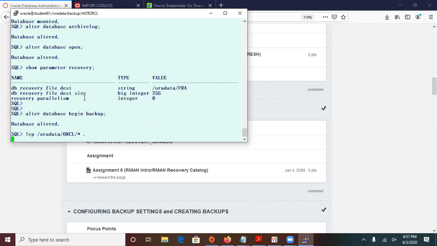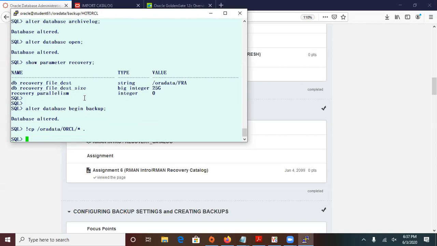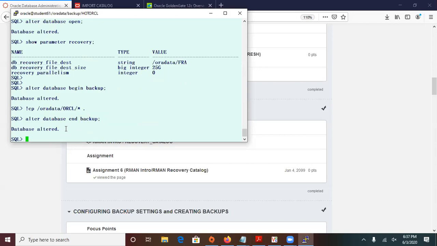You know, when it says suggestion, they are suggestions. It doesn't mean that they are right. Sometimes the suggestion might give you an orphan incarnation. Okay. Alter database and backup. Okay, so we're good for the backup.